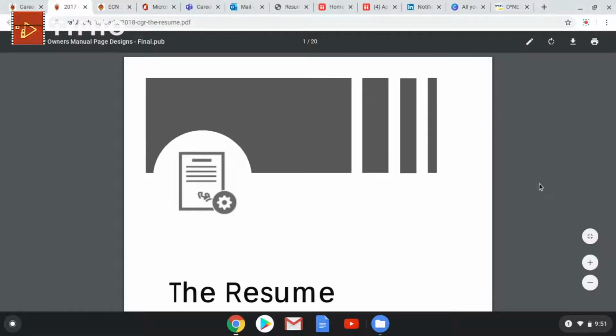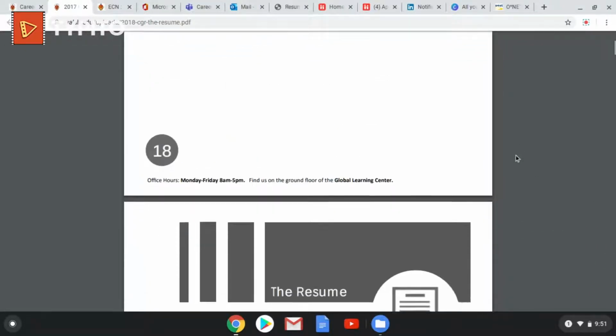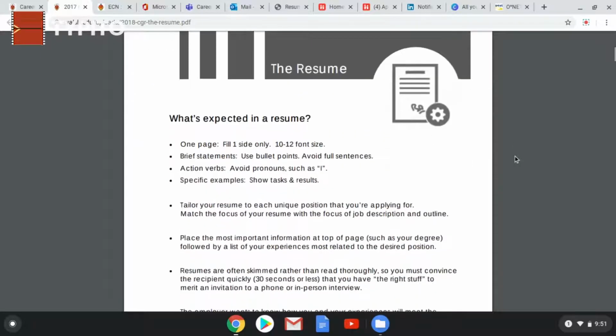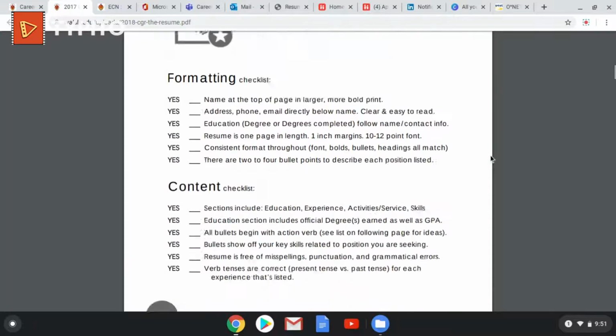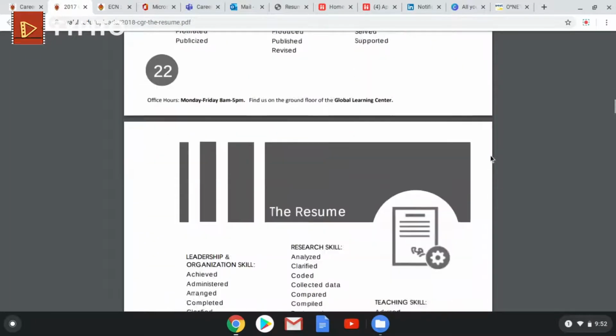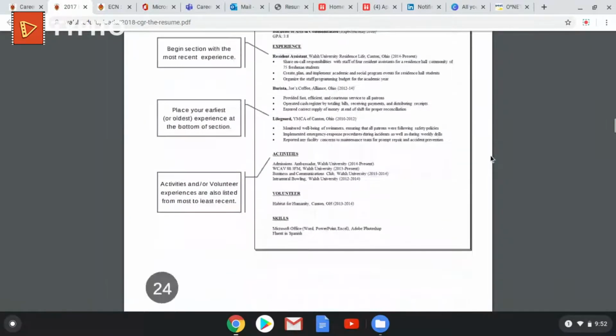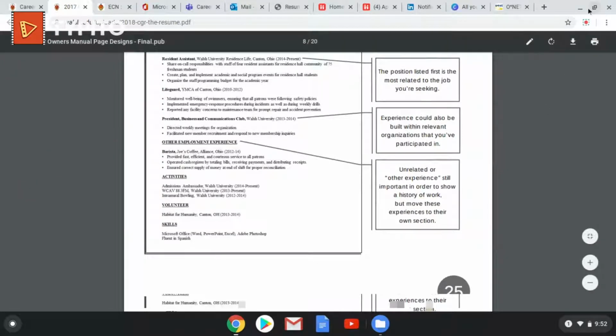And so with this is a PDF document of everything you need to know about the resume. So it kind of goes through what's expected in a resume, how it's a one-page document, has bullet points, the general formatting, the content, mistakes to avoid, the action verbs with it. And then it actually has sample resumes here in the back. So this is a nice guide we tell students to go to when creating their resumes to start out.